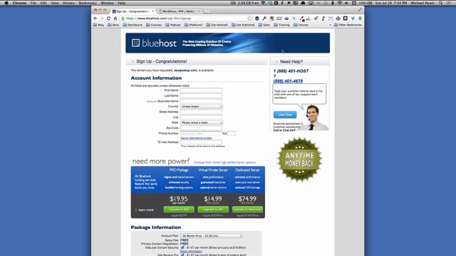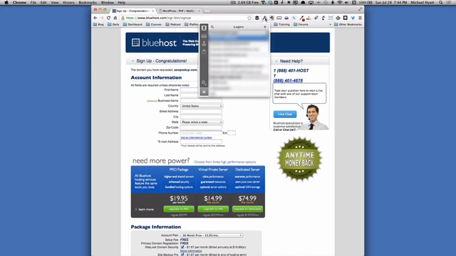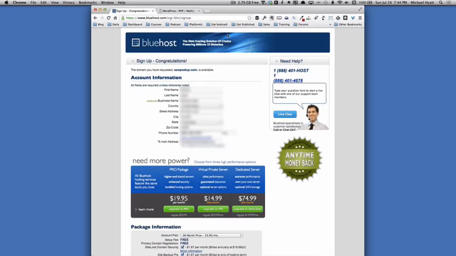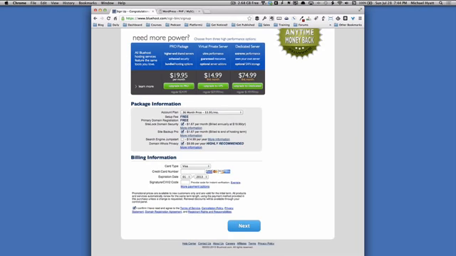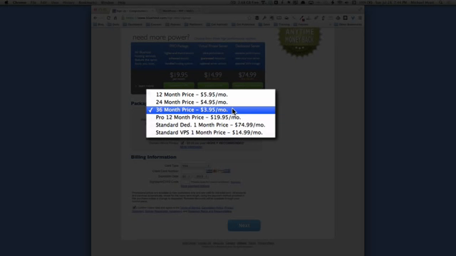I'm going to blur this out. I'm using a password management system called 1Password, and I'm going to simply enter in my billing information, and it automatically enters that in. And now what you're going to want to do is scroll down and look at the various options. And you can see here that the prices range from $3.95 a month to $4.95 to $5.95 a month. It all depends on the length of your commitment.